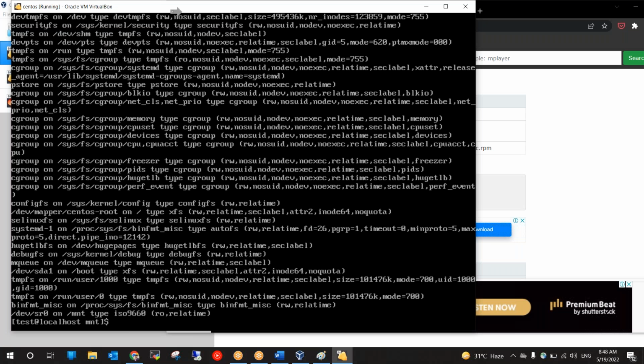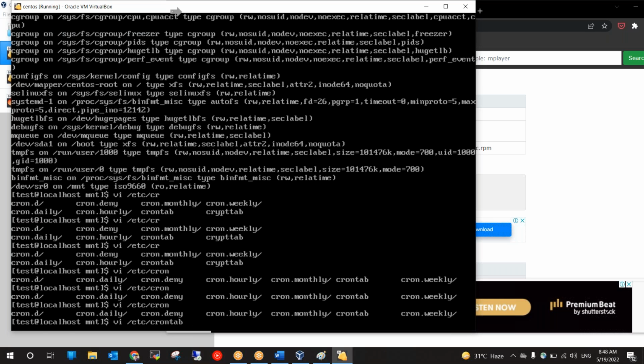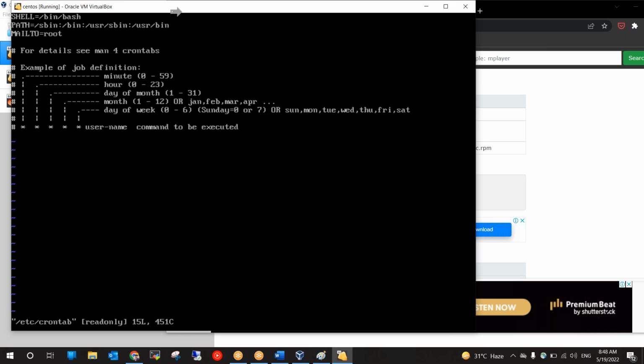Task automation. This is the crontab. Actually, sometime back I told you, if I want to execute something in the near future, what can I do? I can run a script, I can execute a particular command to get executed in the near future.